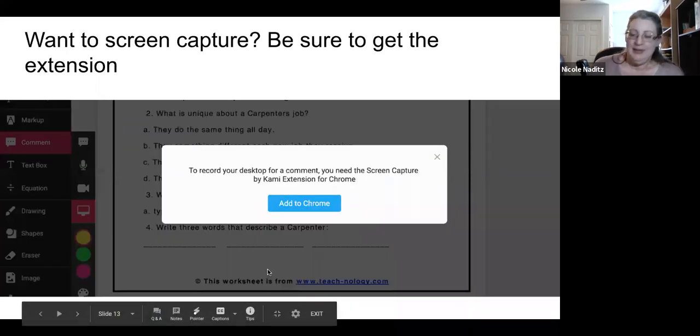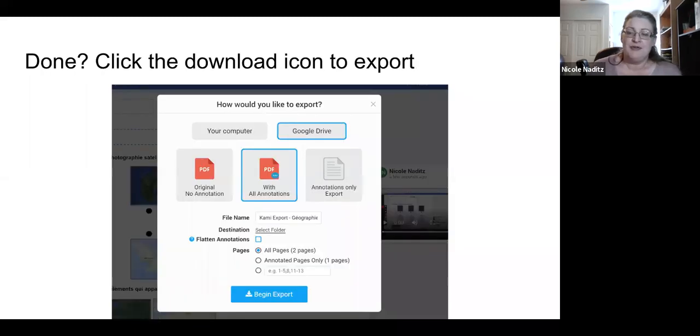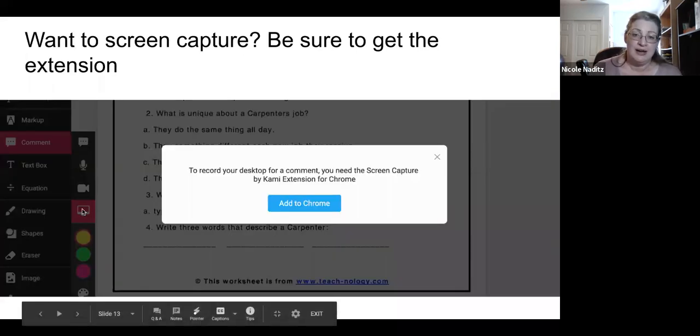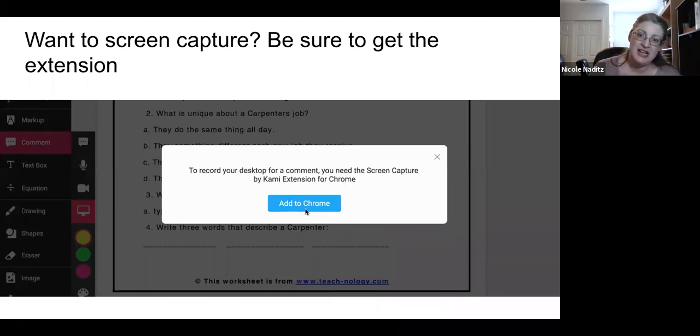Okay. And then if you want to do a screen share annotation so that you can demonstrate to your students in a little video right there in Kami how to use the drawing tool or whatever you want them to use, you're going to choose that screen share icon, and then it will prompt you that they have a separate extension that you need, but it's ready to add for you. Just click the button and it will add it to Chrome. And then you're going to have to try again to click that screen share area in order to record that.